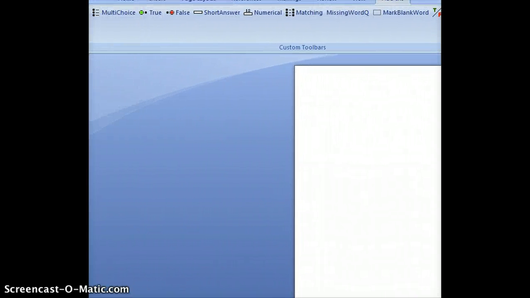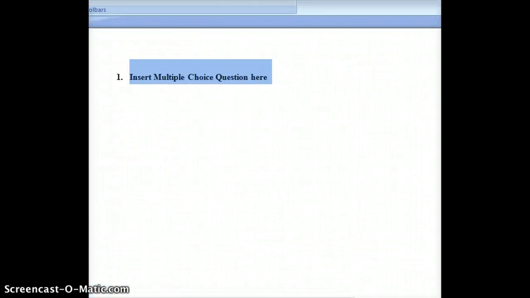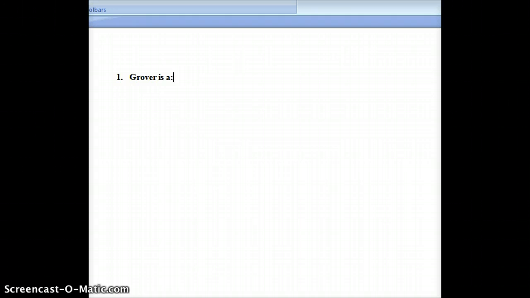So for example, if I were to click multiple choice, you'll see that it immediately creates a question, and it says insert multiple choice question here. So I'll just say the stem of Grover is A. And then I'm going to start doing my distractors. So I'll press enter, and immediately it asks me for what is the correct answer.